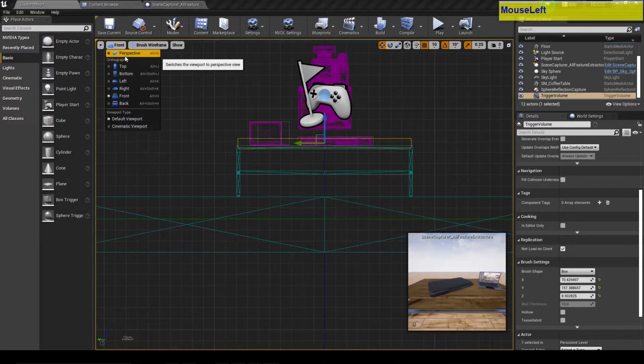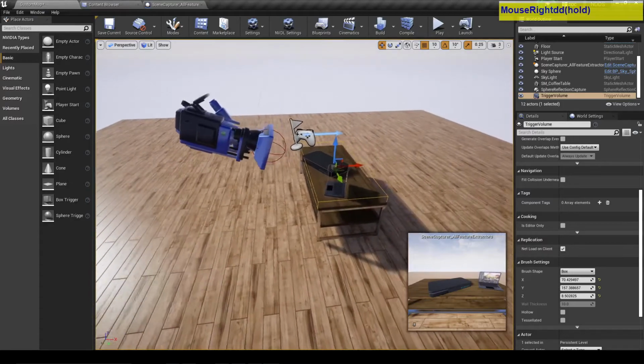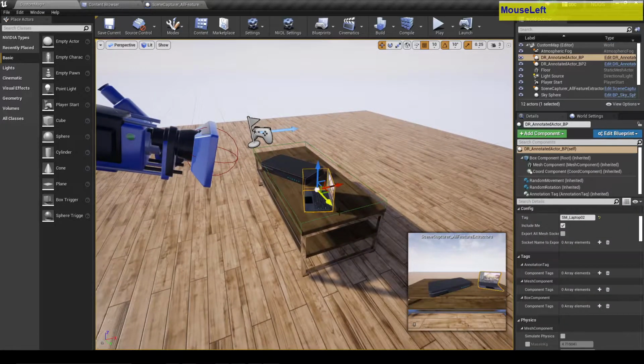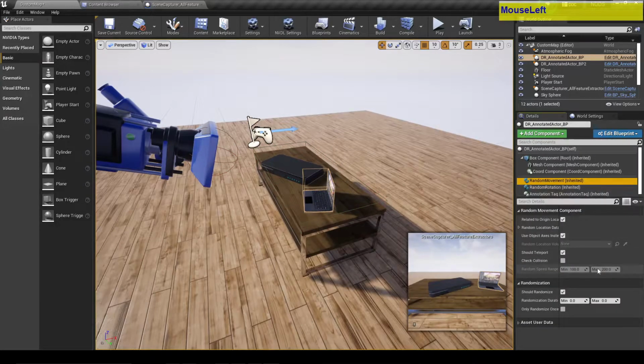Let's go back to the perspective view. Click on one of our DR annotated actor BPs. In the detail view, click on Random Movement. Under Random Movement component, uncheck the Related to Origin Location option.